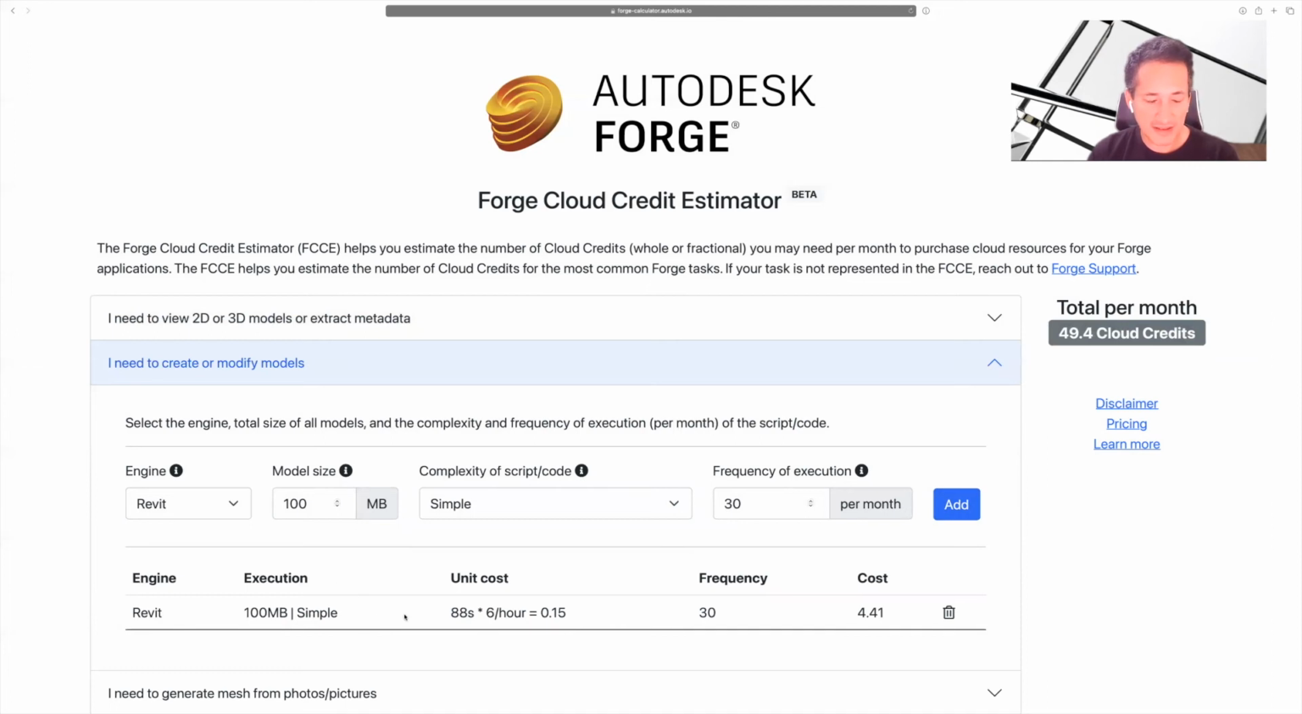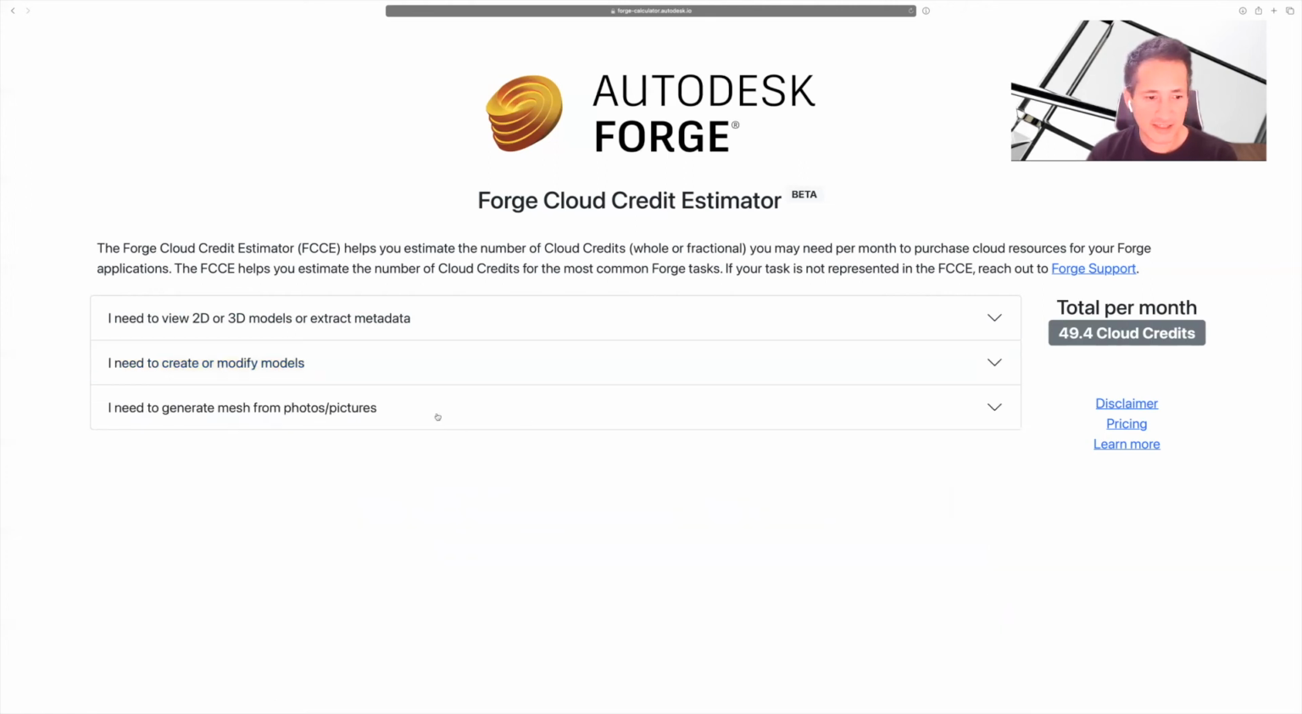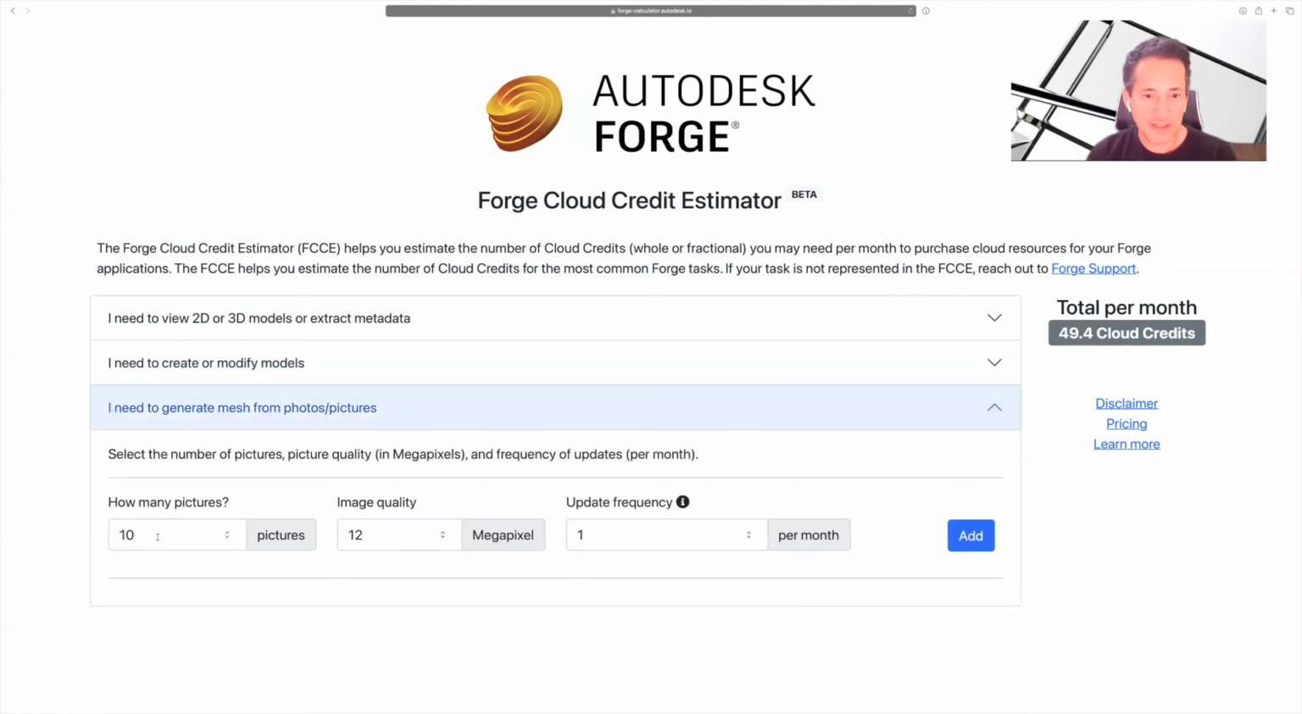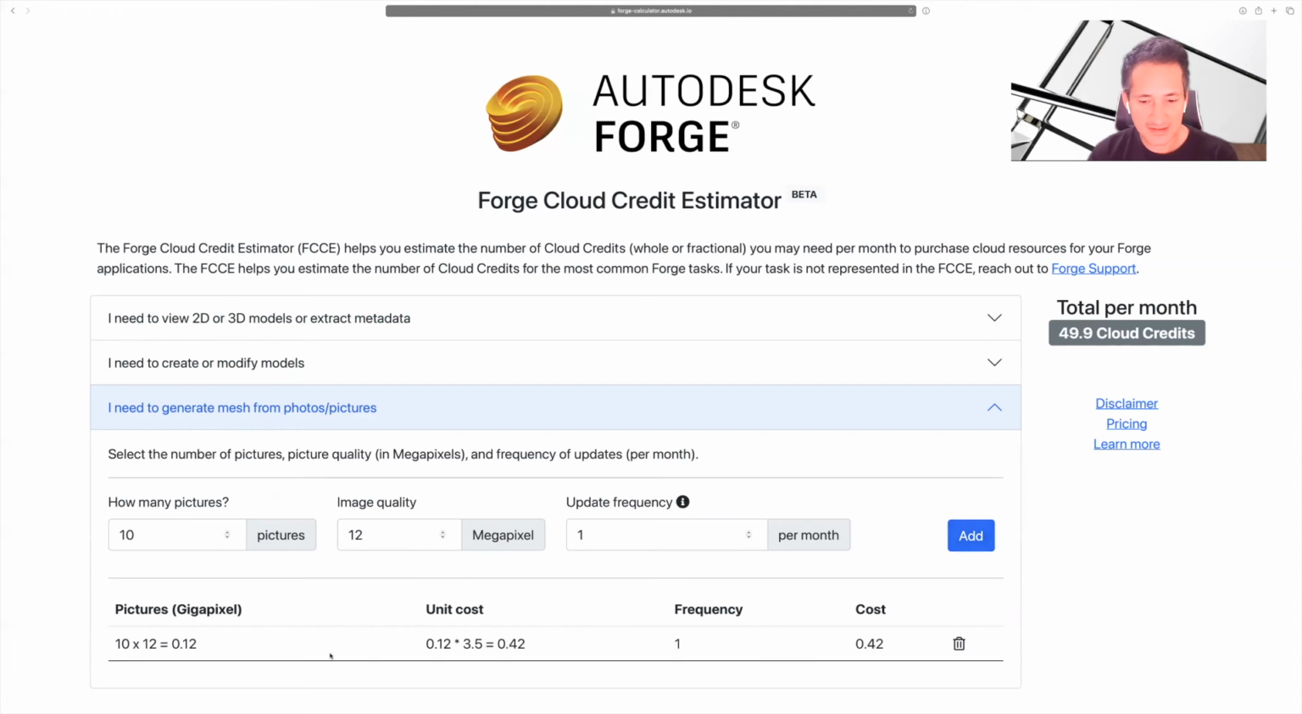So in this case, it means that the job's simple complexity usually takes 88 seconds to execute, x 6 credits per hour, where it's going to cost us 4 credits a month, running 30 times. The third box is for reality capture. We can specify how many pictures, the image quality, how many times we want to run this code, and again, hit add. In this case, it will be 0.42 cloud credits a month.